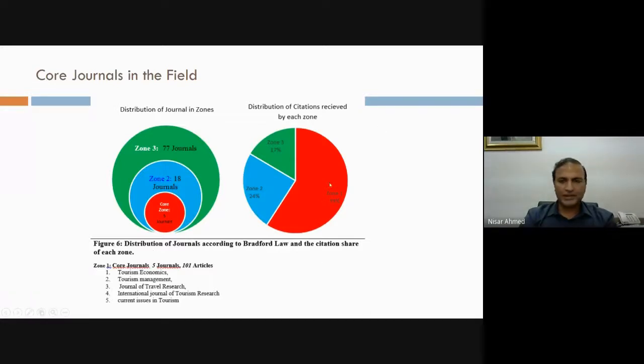And now if you see the citations of each zone, you see that there are only 5 journals in the core list, and they are publishing 1/3 of the papers, but look at their citation share. They are getting 60% of the citations on this topic. So this is very interesting: they are not only producing a lot, but they are also getting a lot of citations on this topic. Okay, so this is also very useful if you are exploring a field.